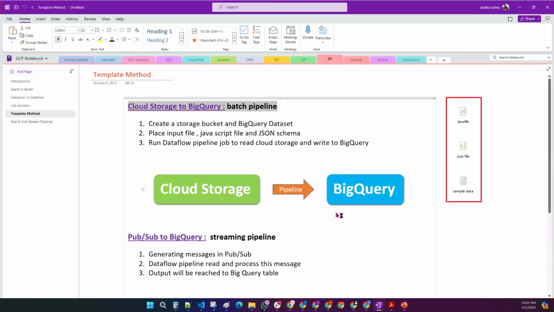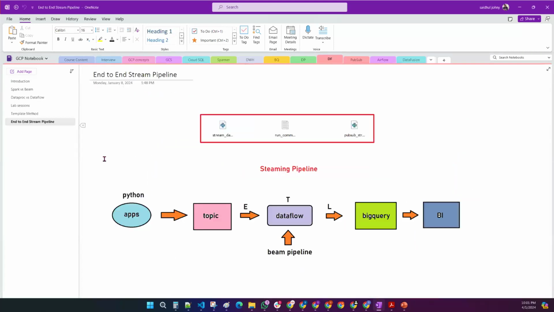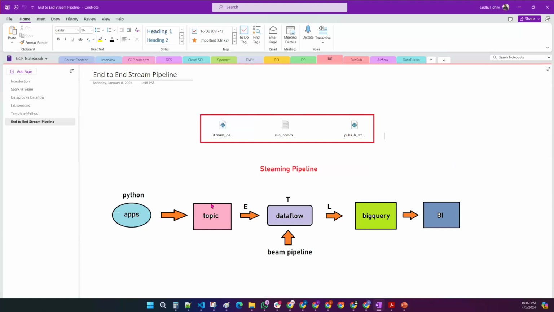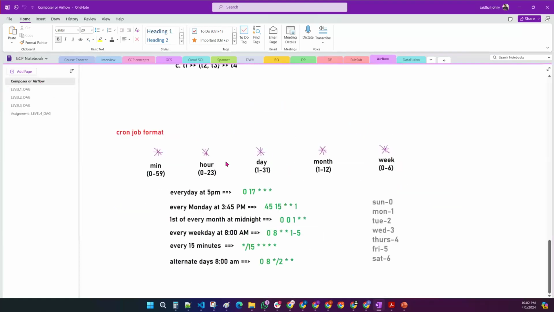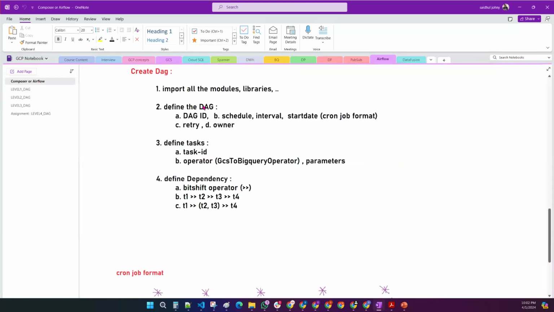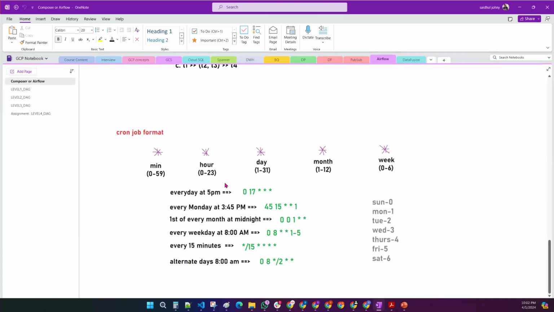Creating a pipeline in a template method. End-to-end streaming pipeline. And Pub/Sub. What is Pub/Sub? The Pub/Sub streaming pipeline is here only. And Airflow. What is Airflow? What is the Airflow architecture? What is a DAG? How to create a DAG? What is the cron job format?